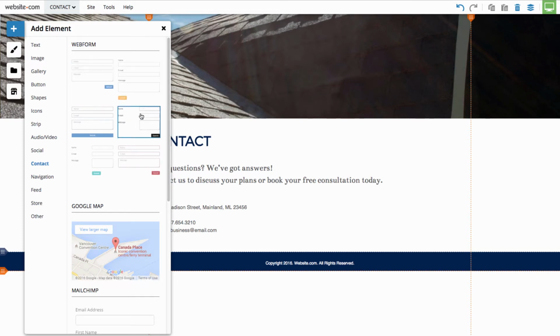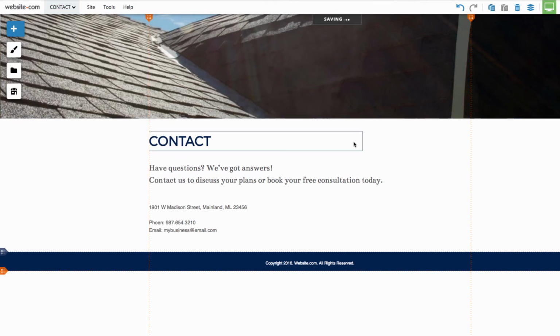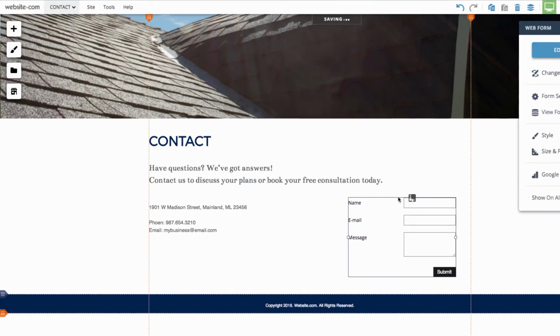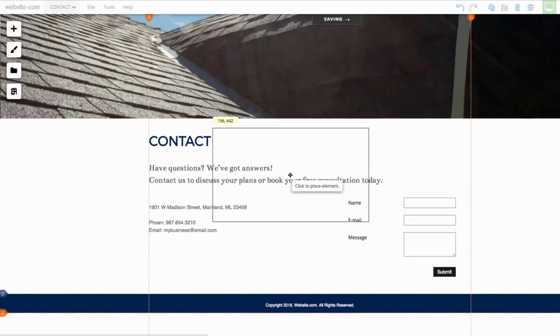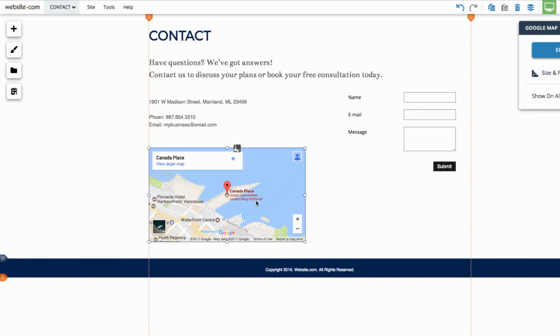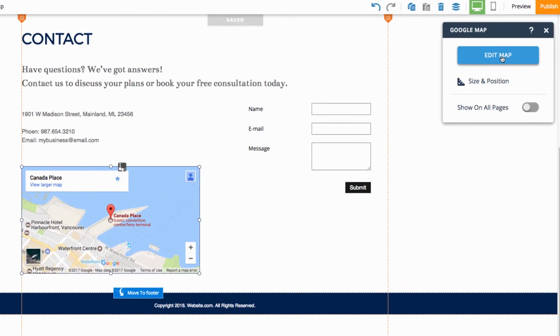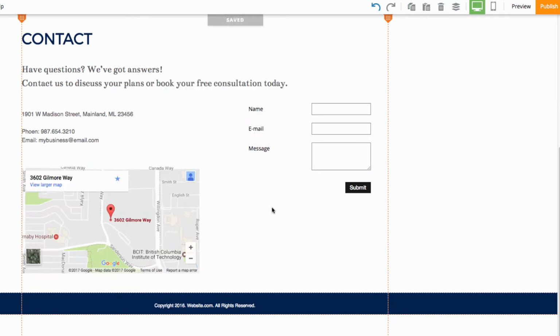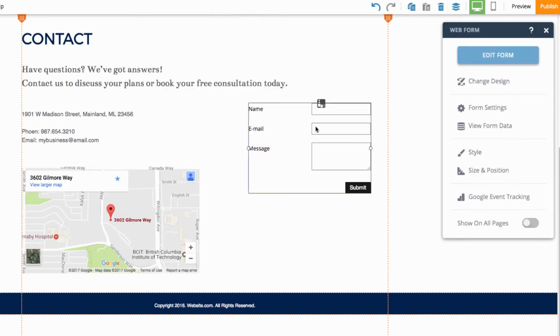For the web form, just choose which one you want to add, and I will be using this one. You'll see it appears on my mouse, and I will place that here. And for the Google Maps app, I will select that, and that appears on my mouse, and I'll put that down here. Now you can change what location is displayed on the Google Map app by selecting it and going over here and choosing Edit Map. And then you can type in an address that you want to display.